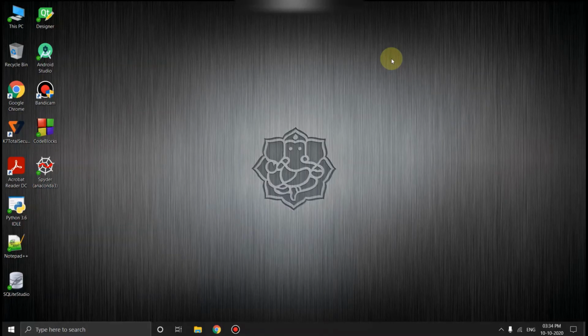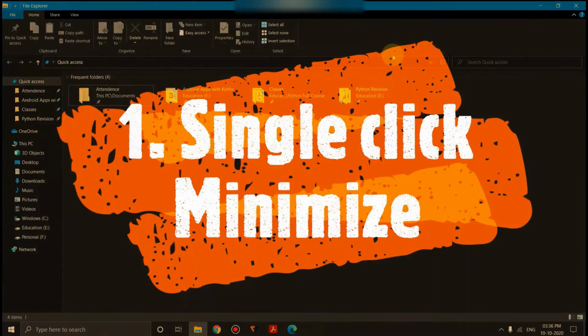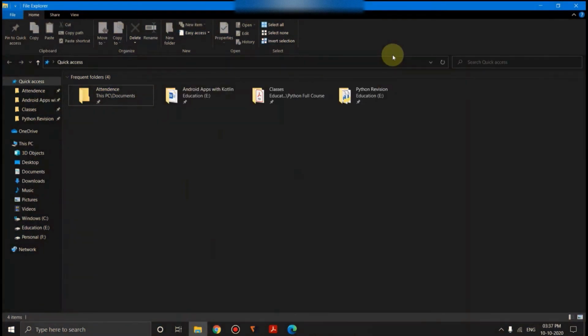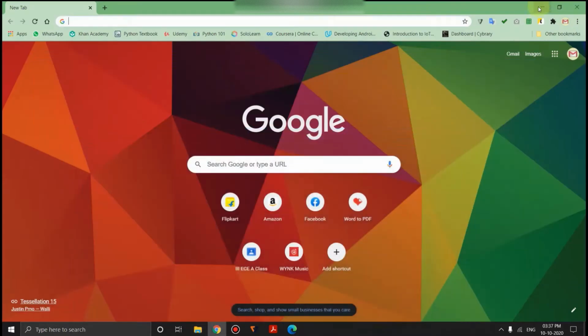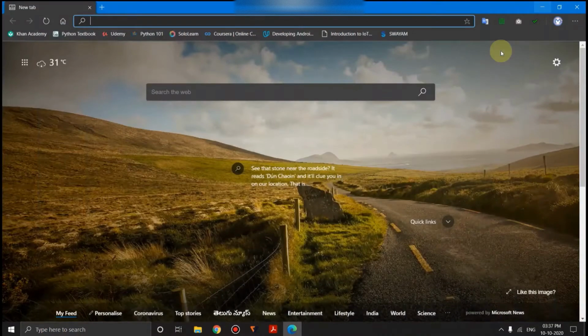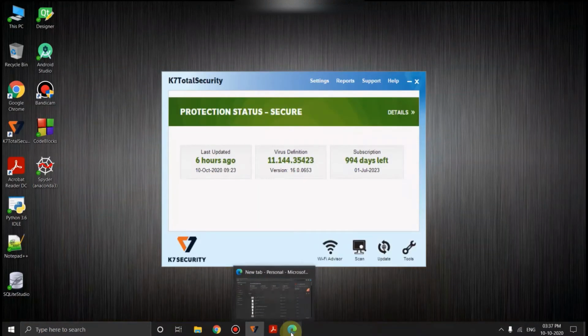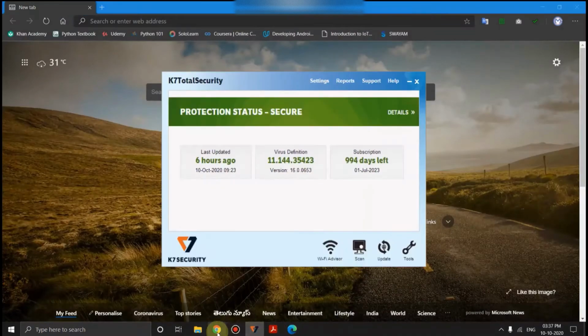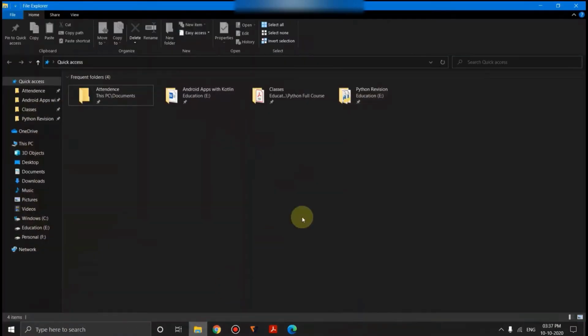In this video, we will see 5 useful features in Windows operating system. Number 1, single click to minimize all the screens or windows at once. Here you can see I have opened many windows, many types of applications here. Without minimizing one by one, you can easily click. By single click, you can minimize all the screens, all the windows at once.